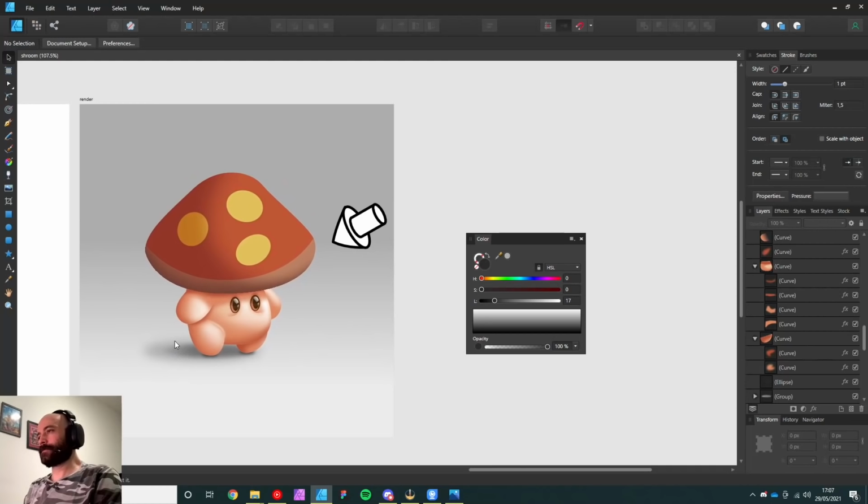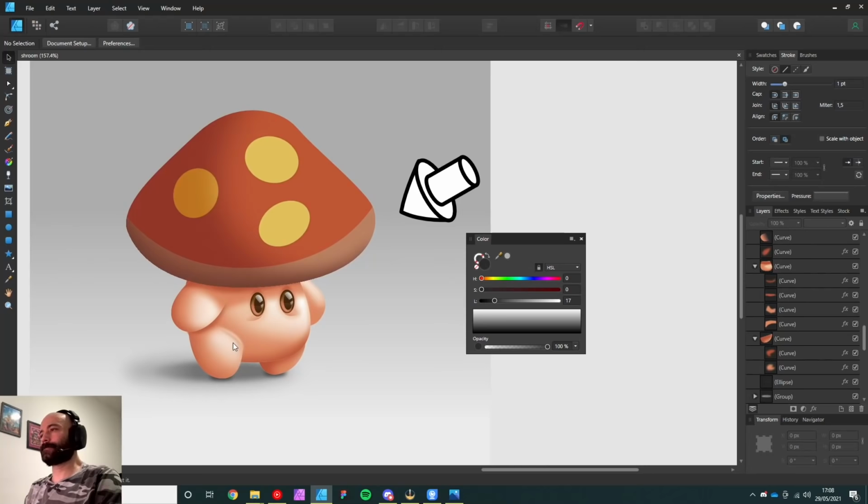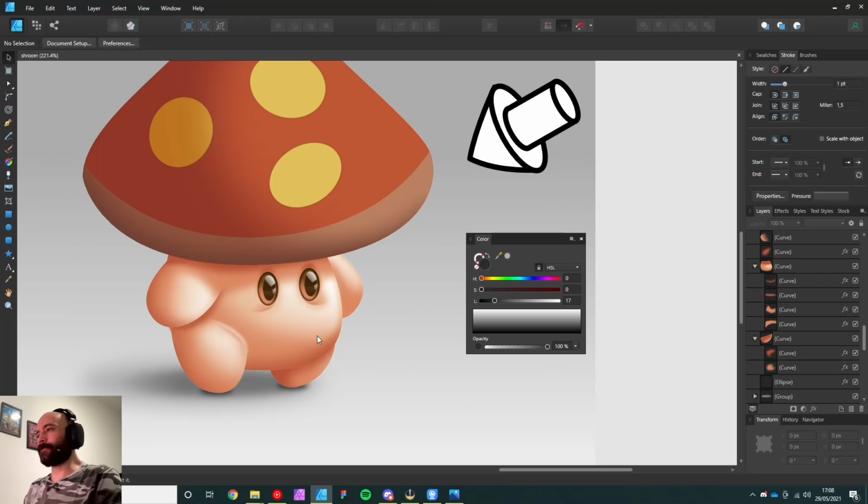So I just added a gradient to the background here, just so we could place this little guy into some sort of world. Okay, we worked with the shadows, we added an extra layer of luminosity here, these overlay layers.